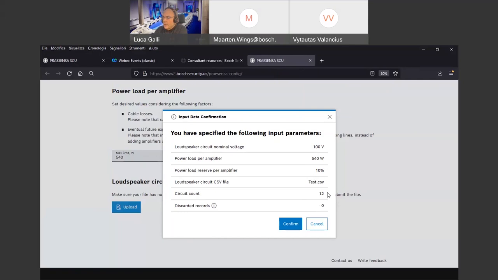Also here, I immediately get nice feedback, because if my project is planning 15 circuit count, and the system tells me it will count 12 and discard three, it is important to know that three of these circuits are not good to be used for the PRAESENSA planning tool. So I have to double check the file.